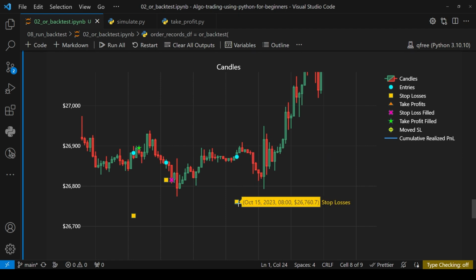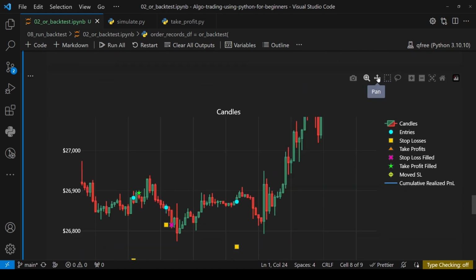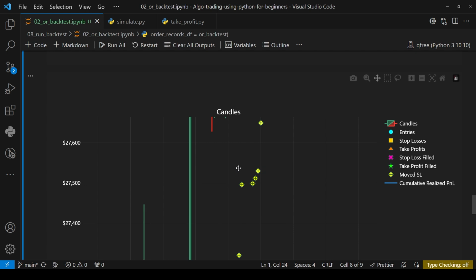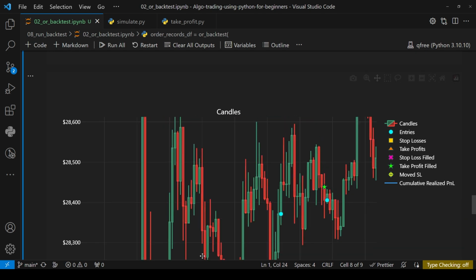Then here we got stopped out. Here we entered a trade, and then let's take a look. We moved our stop loss up. Our stop loss was going up.